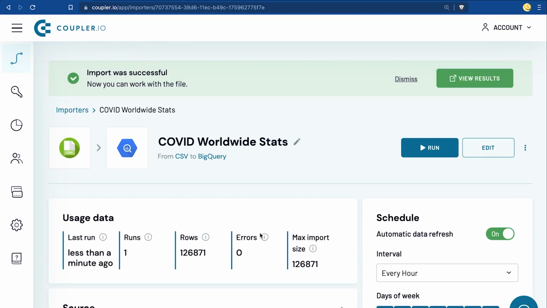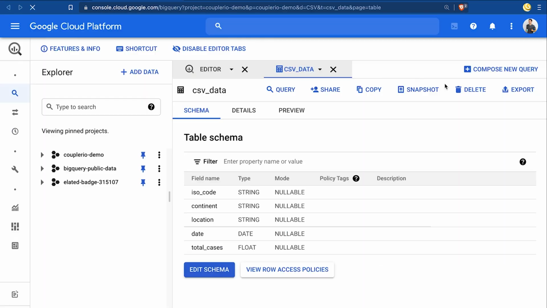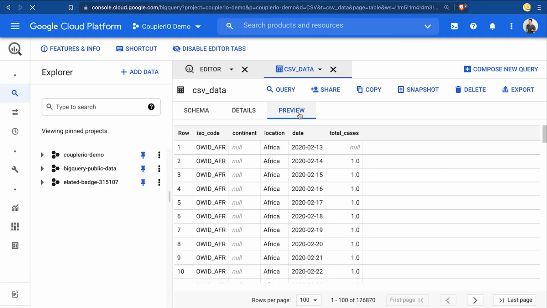To see the imported dataset, click View Results in the top right corner. Here's the preview of the data imported from my CSV file. Set up your CSV to BigQuery integration in just 5 minutes. With no coding skills required, Capter.io has got you covered.